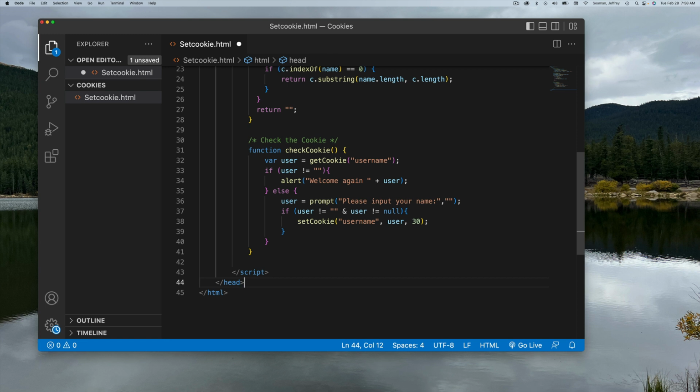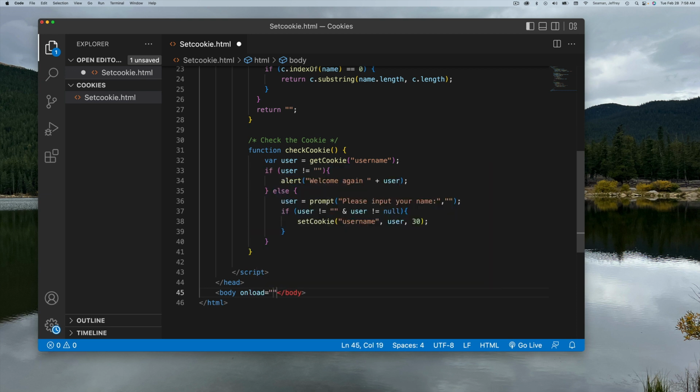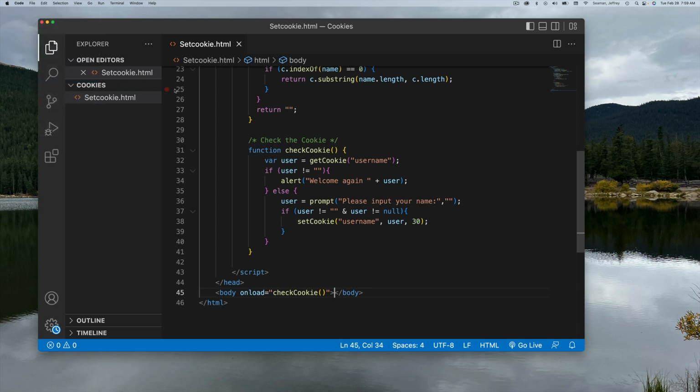So now we need to create a body here. And within the body, we're going to do onload. Actually, I got that wrong. So we'll do body onload right there. And within the onload, we'll say checkCookie. And we'll talk about this in a second. And we'll do this here. And that is it.